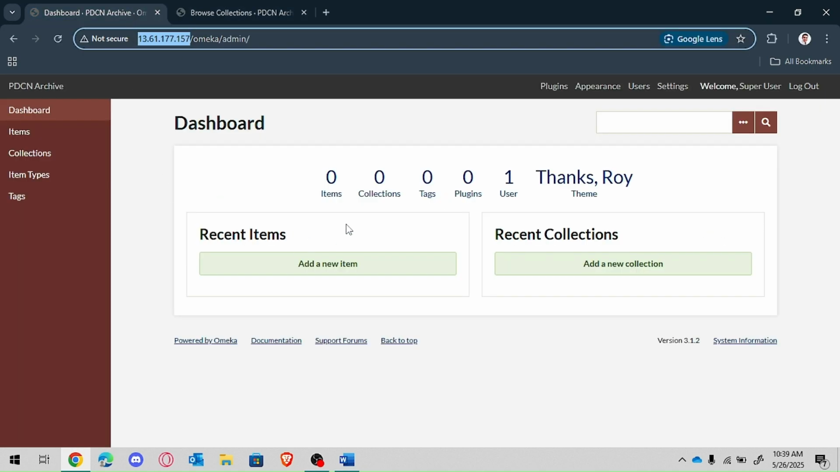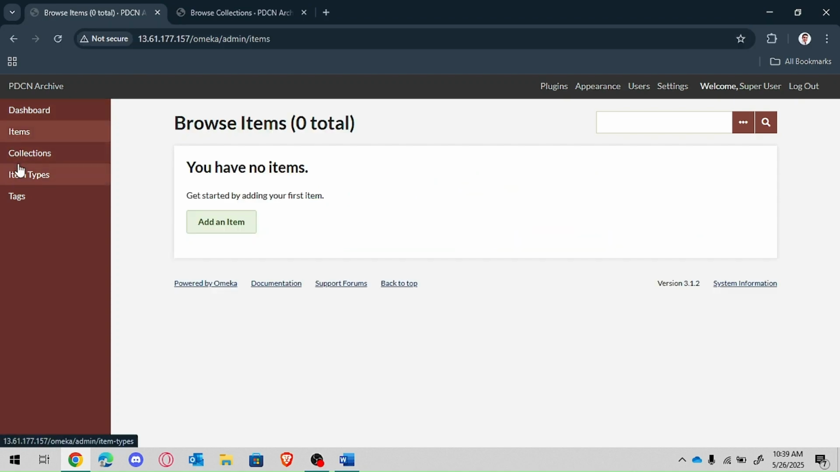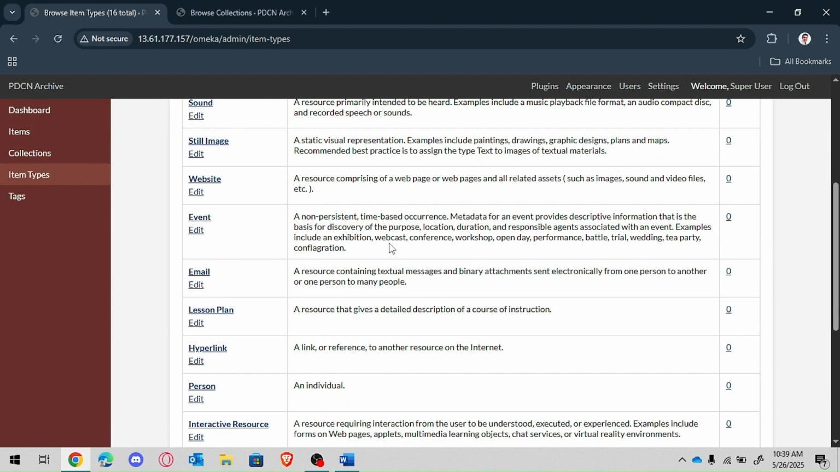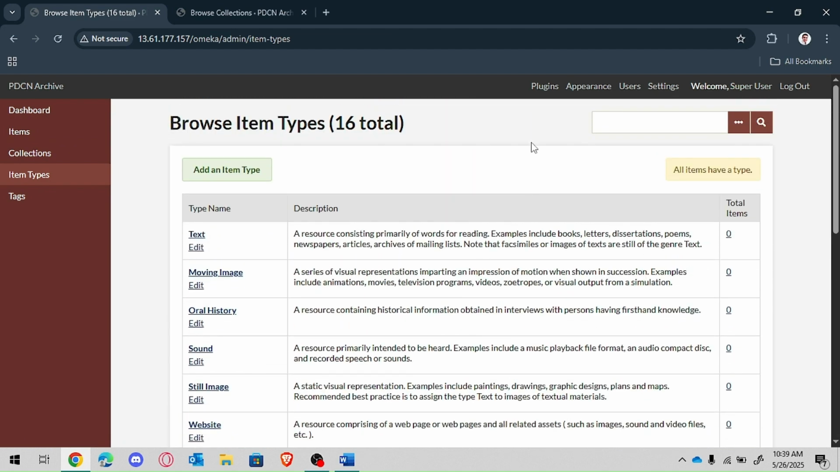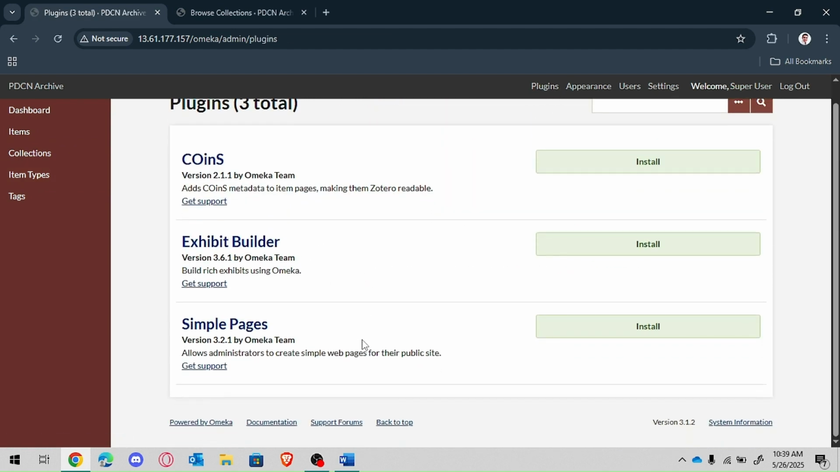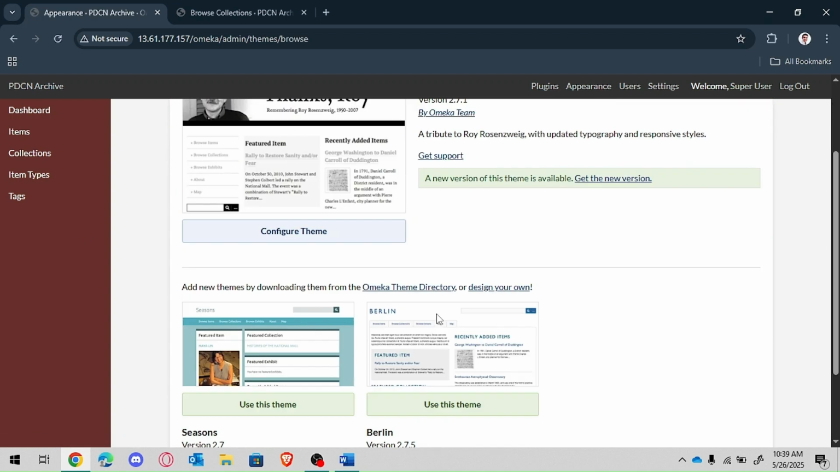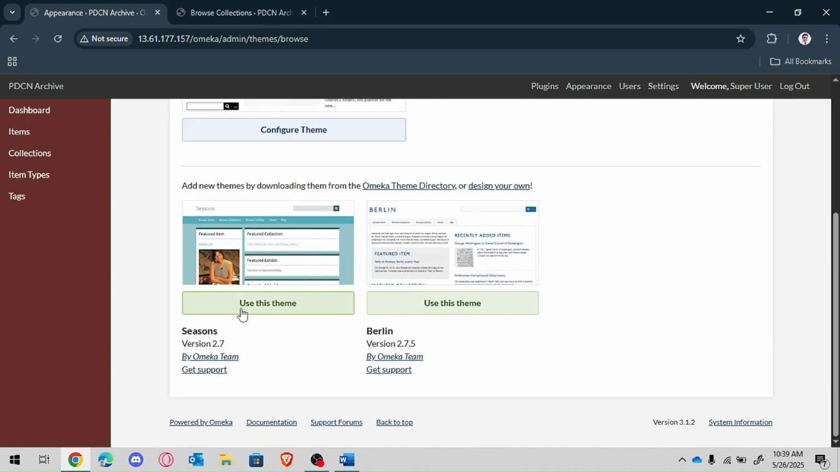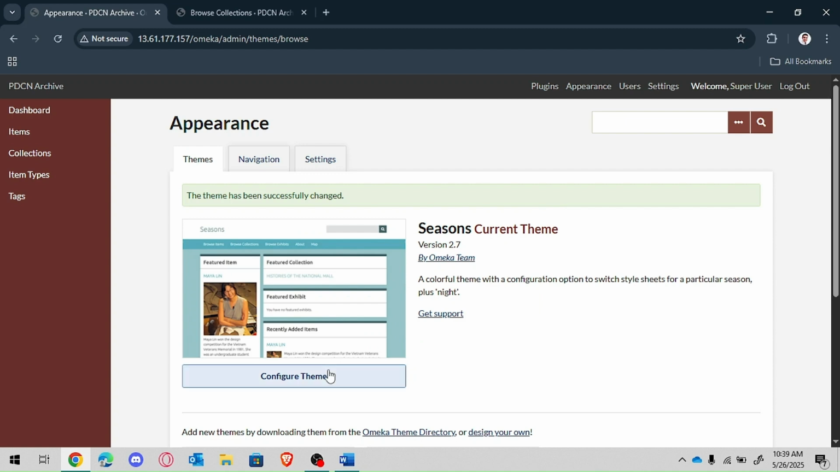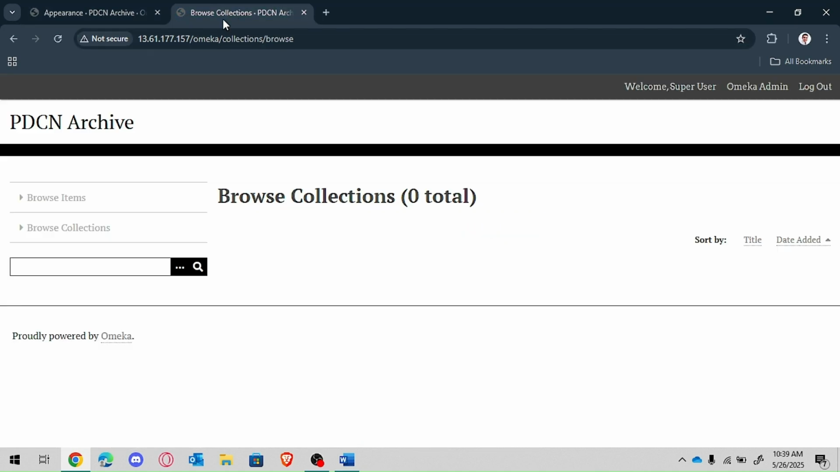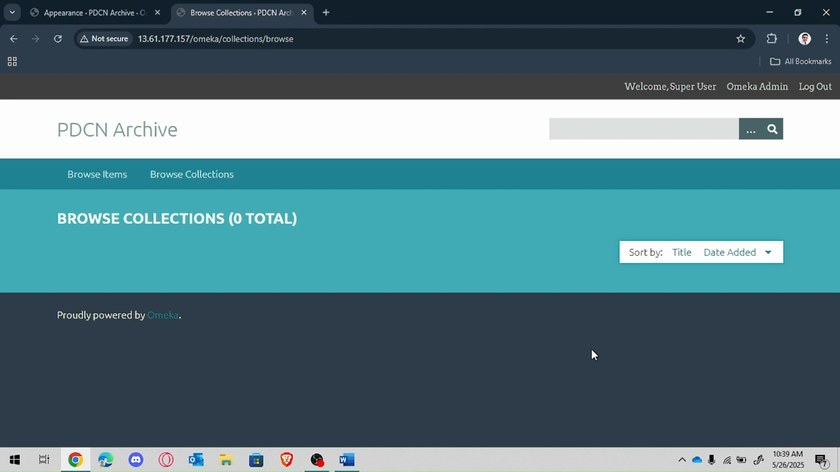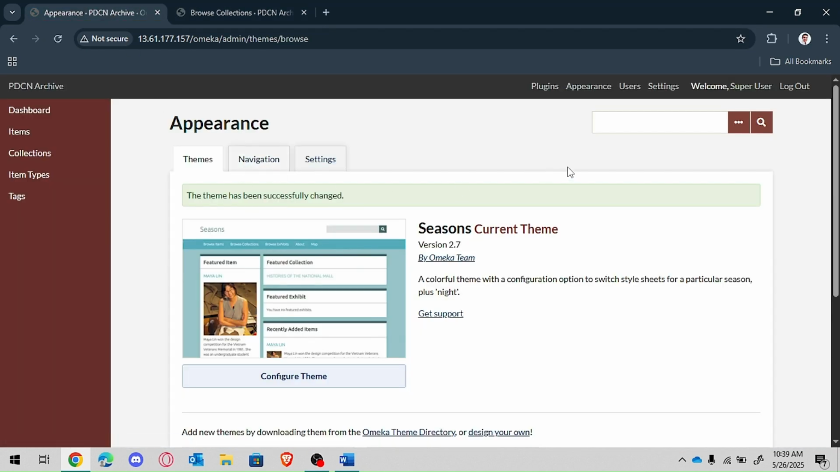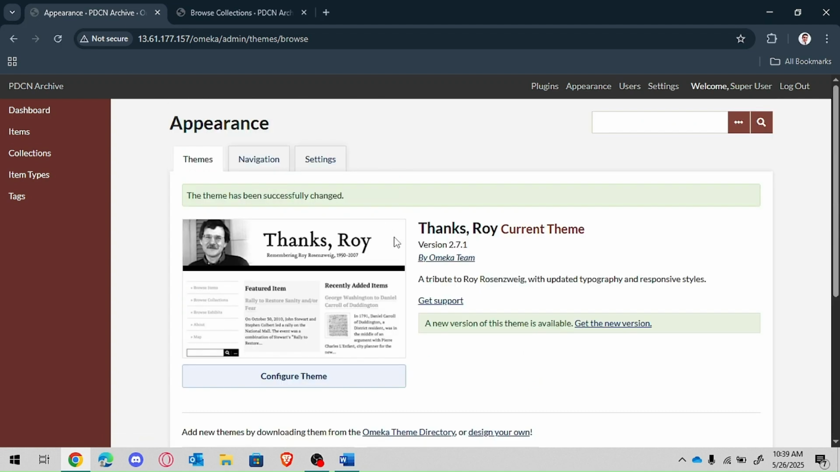So here we have items, we need to add some items. You can see these items we can add in Omeka Classic, I mean these types of items. And here we have some plugins already. We have 3 plugins here, and you can see some themes. So we can design our public site according to these. So you can see I just changed this theme. This is the Berlin theme, and this one is Thanks Roy.